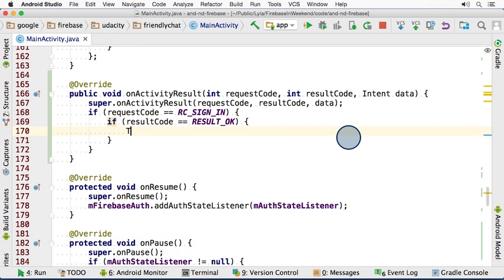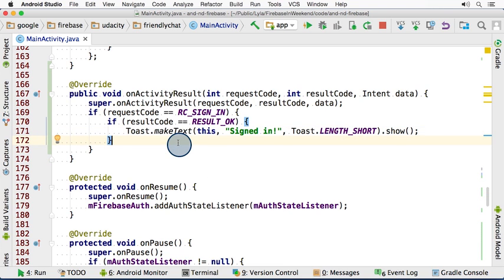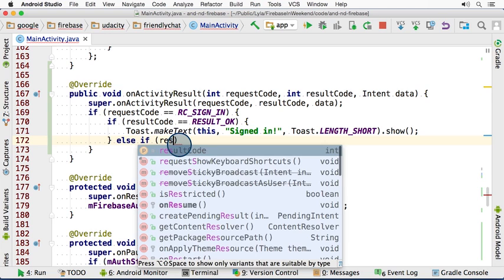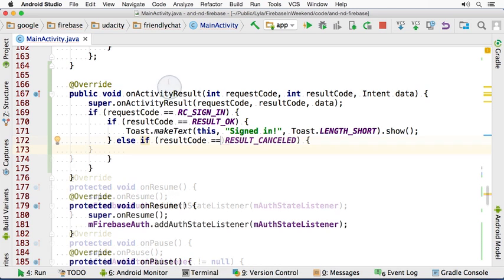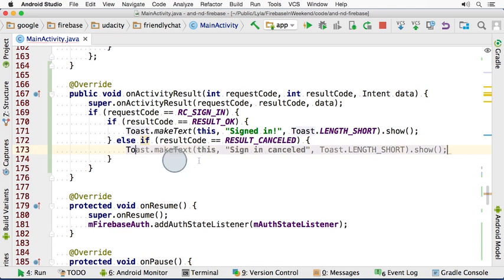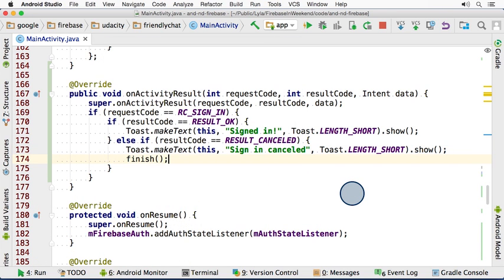If the user signed in, I'll go ahead and show a toast. Otherwise, if the user canceled the request, in which case the result code will be RESULT_CANCELED, I'll make another toast, which shows the canceled result, which says sign in canceled, and I'll finish the activity. Let's build this and run it.